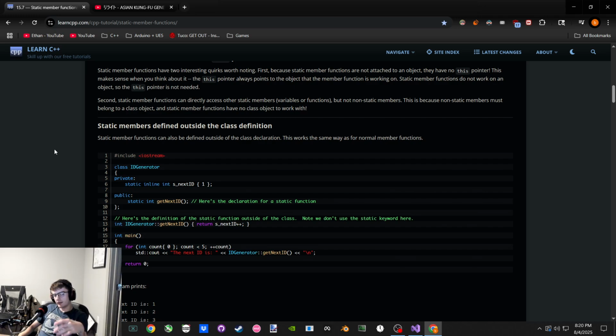And really, it's not get next ID, it's like iterate the ID. Because the next ID is really, well, I guess get next ID is like get the next one that it's holding. But I don't really like that. I'd rather it be get plus plus. So we could get the current or get the next. Note that we don't use static there.